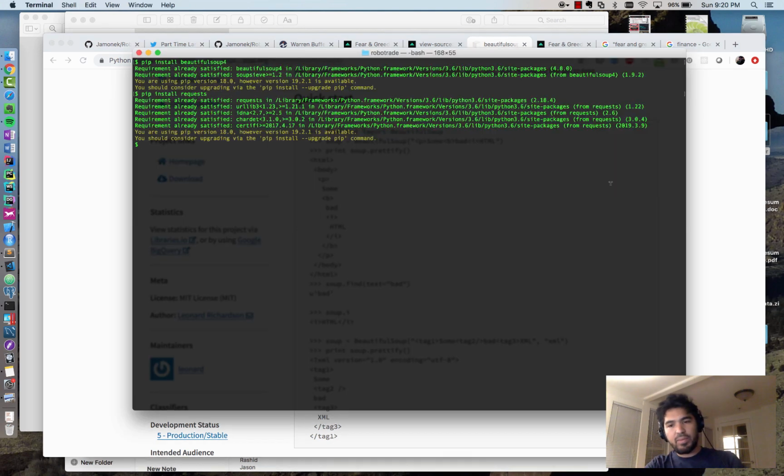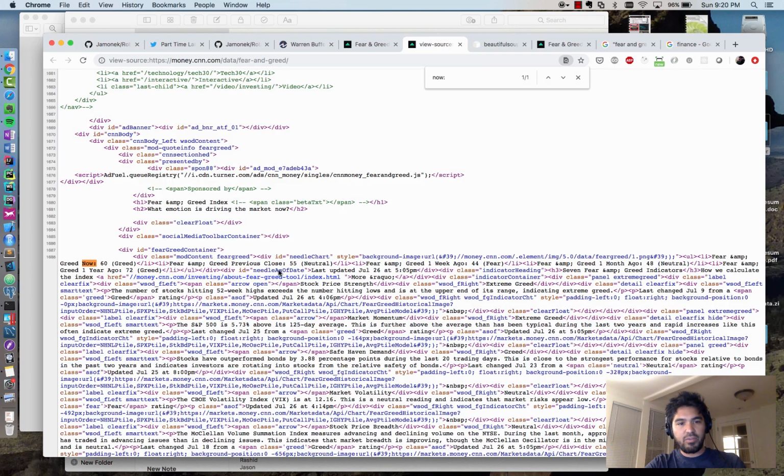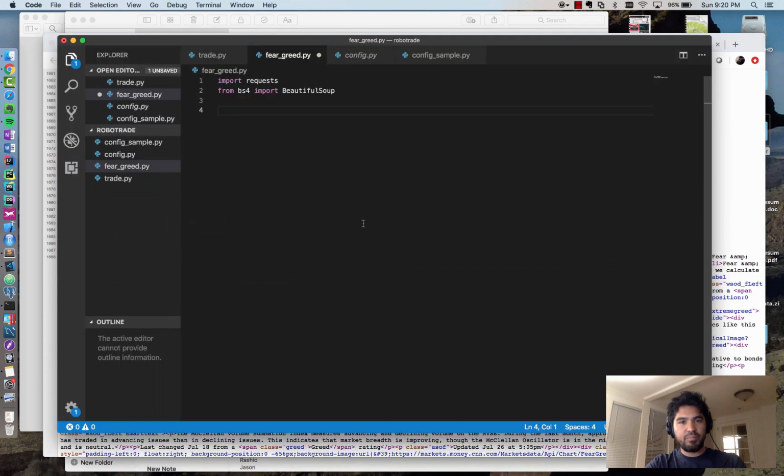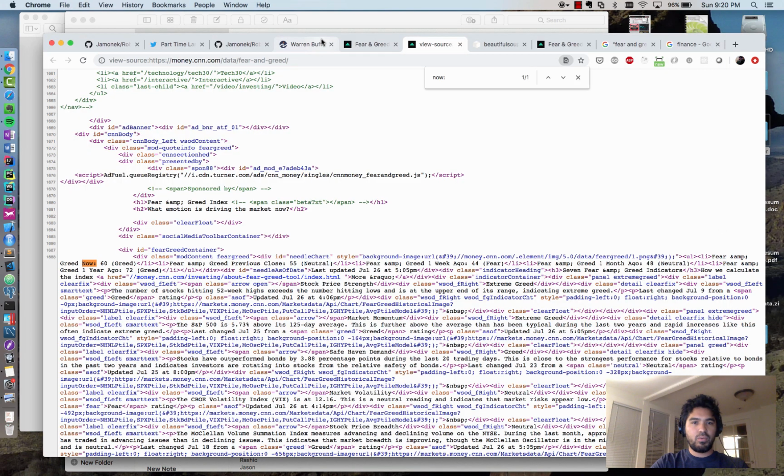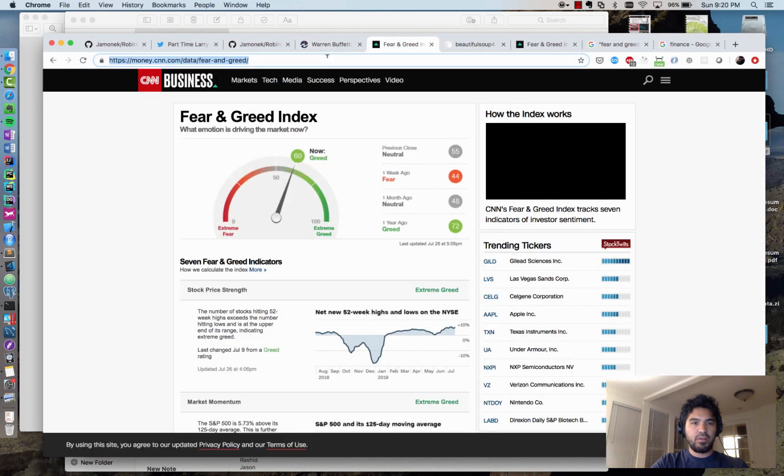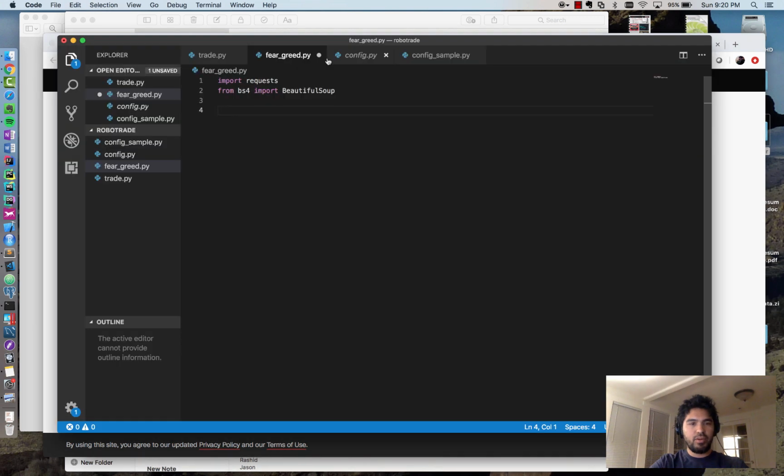What HTML do we want to pass it? Well, we want the HTML for this web page. How do we get that? Well, we use requests to make a request to the web page. So I'm going to grab the URL here, copy it to my clipboard, and then I'm going to do requests.get, which makes a GET request to that address. And let's go ahead and put that in a constant, FEAR_AND_GREED_URL.